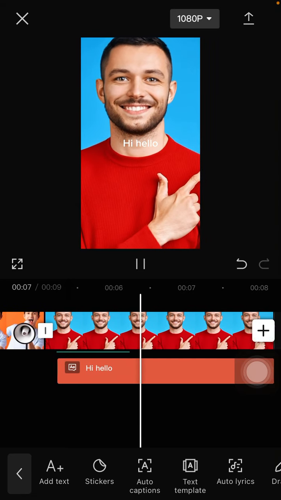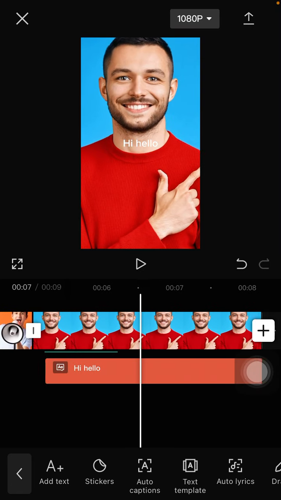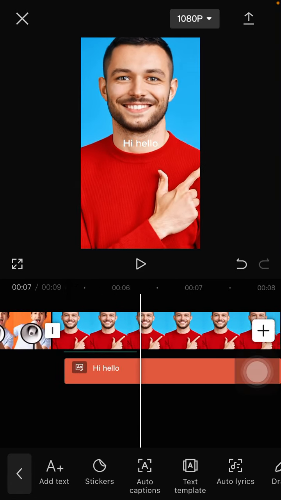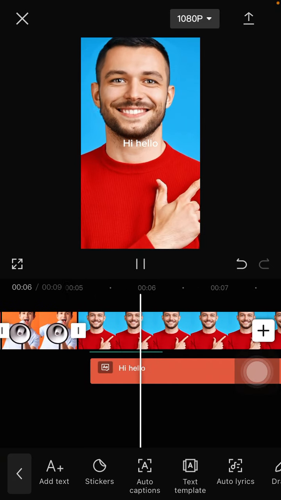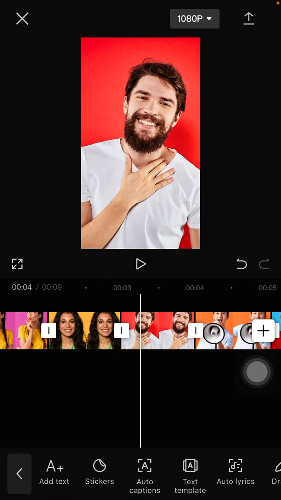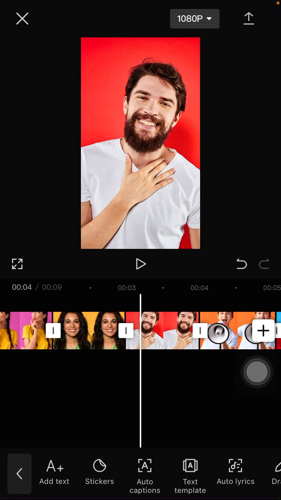Hi, hello. So that's how you can use the AI tools in CapCut.